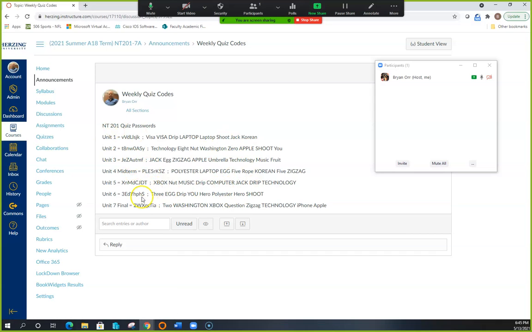I don't see any point in locking these and keeping you guys from these throughout the term. So I just post them all at one time.